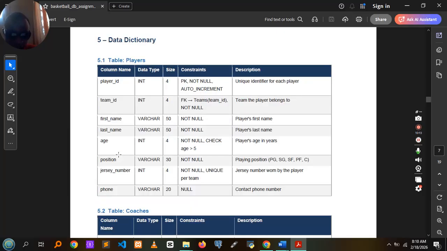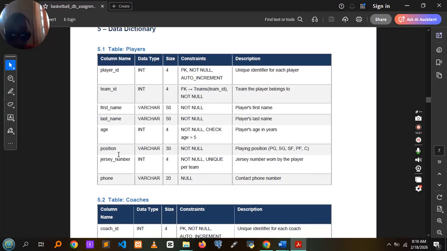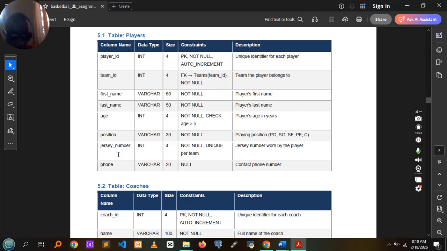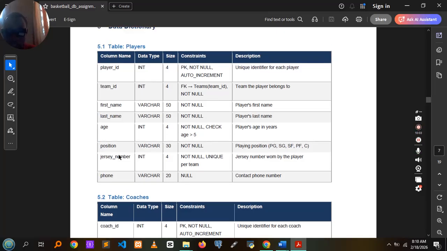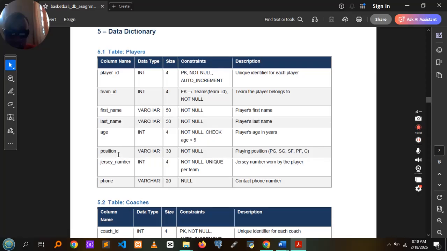The data dictionary documents every table and attribute in detail. For each column, I have specified the data type, size, constraints, and a clear description of its purpose. For example, in the players table on the screen, you can see the player ID is an integer, it's the primary key, it's not null, and auto increment.